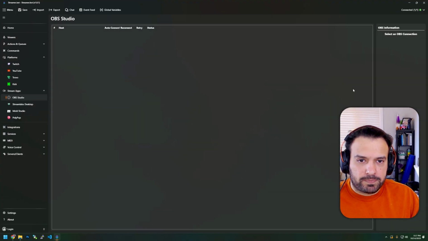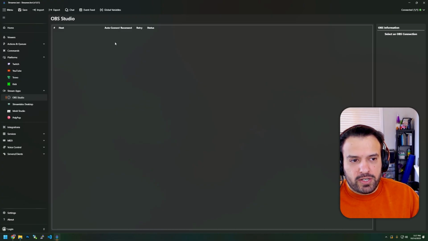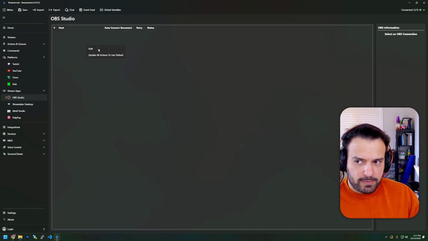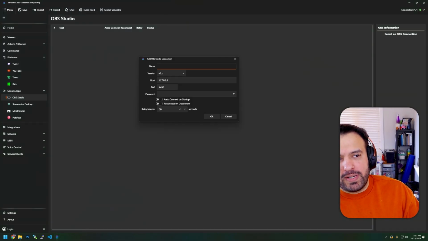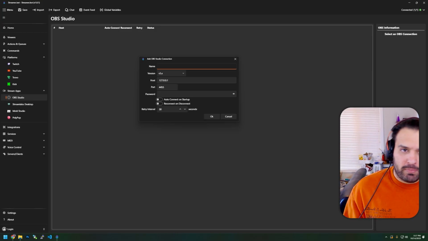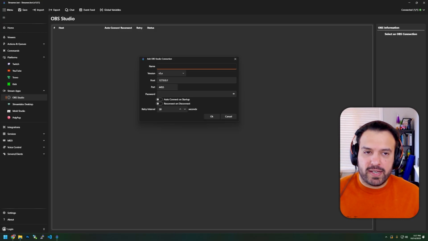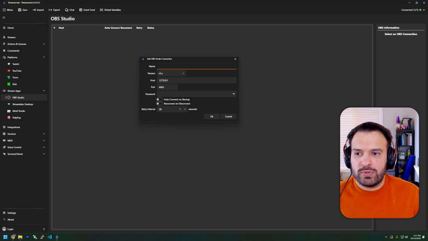So click on OBS. You'll get this big empty window. We're just going to right-click anywhere and go Add. So this uses OBS's WebSockets feature, which used to be a separate add-on, but ever since like 10 versions ago, OBS has it built in, so there's not really much you need to do.